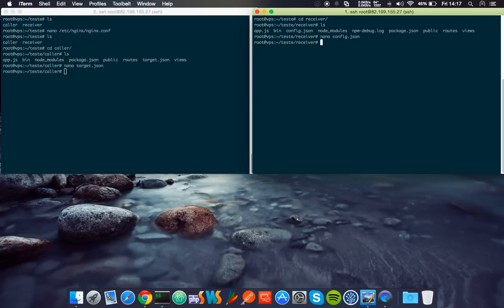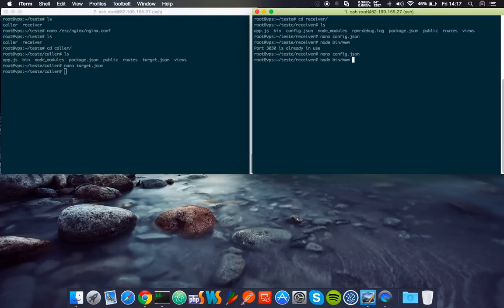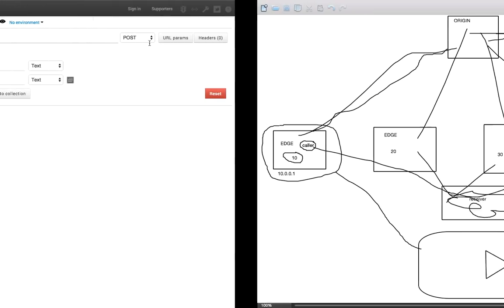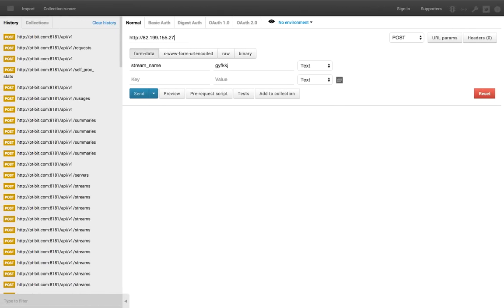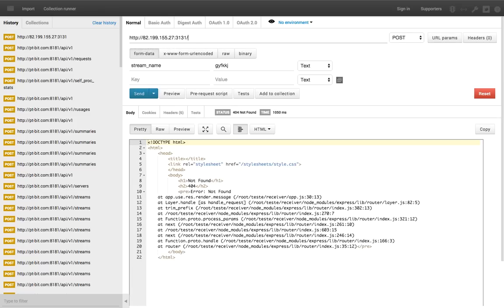Then we can start this module with node. Oops. Yeah, it is using the same port. Let's say 3131. Okay, it's listening. You can check it with Postman. So if you access it, for example, here 3131 servers.